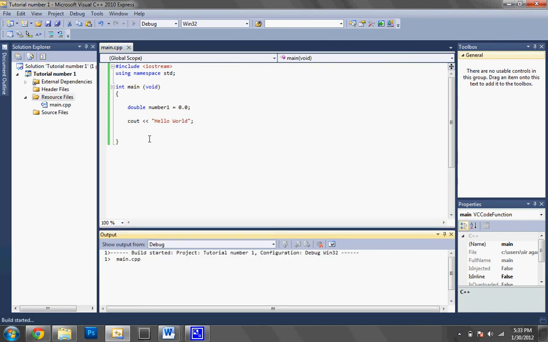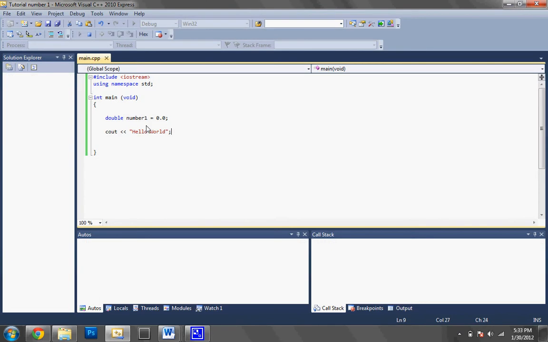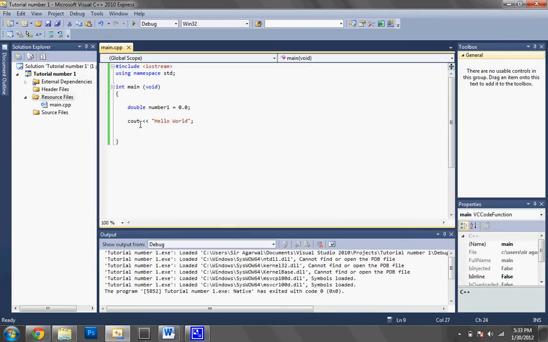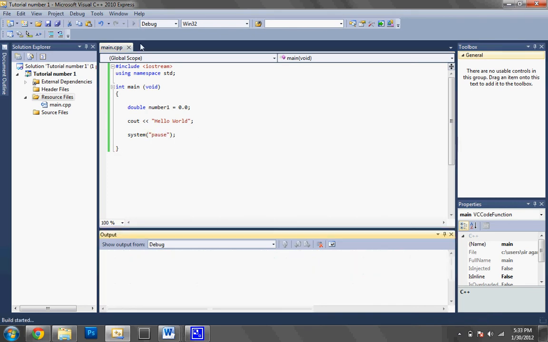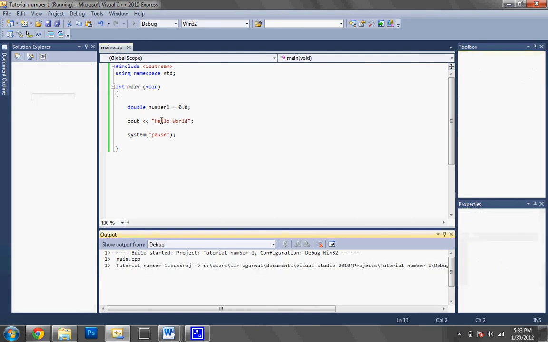It'll compile a project, and as you can see, something popped up, but we couldn't really read it, and that's because we haven't told the system that it needs to pause so that we can read it. So what you need to type is system pause. So basically just like that, and then hit Control S, and now we hit run, and there you go, hello world, press any key to continue.